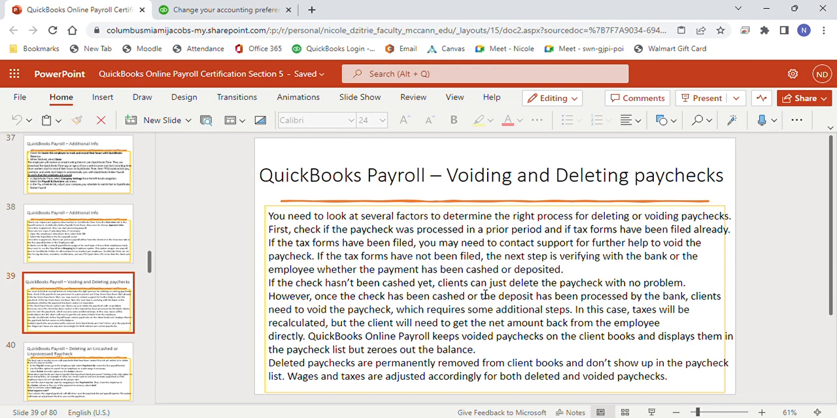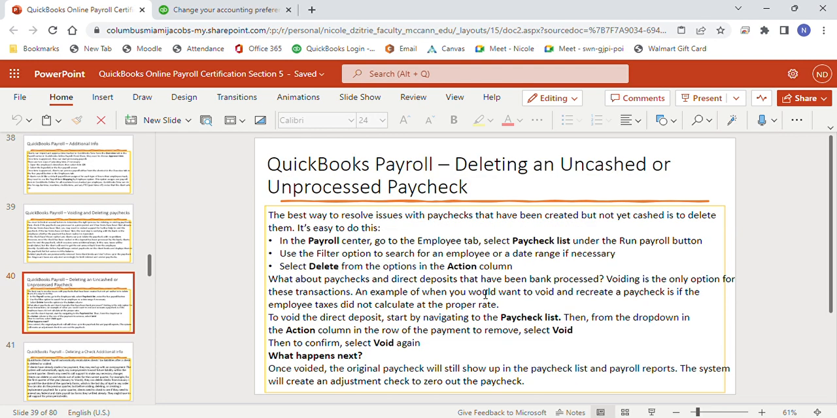However, once the check has been cashed or deposited, then the client needs to void the paycheck, which requires some additional steps. In this case, taxes will be recalculated, but the client will need to get the net amount back from the employee directly. QuickBooks Online Payroll keeps voided paychecks on the client's books and displays them in the paycheck list, but zeroes out their balance. Deleted checks are permanently removed from clients' books and don't show up in the paycheck list. Wages and taxes are adjusted accordingly for both deleted and voided paychecks.